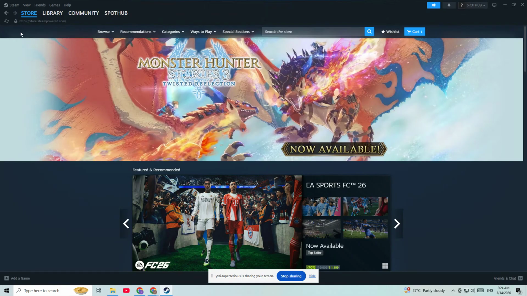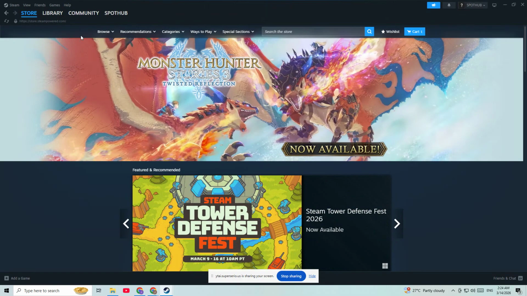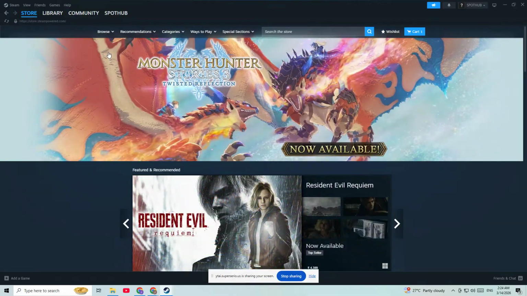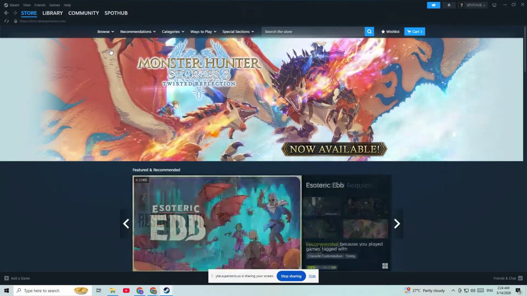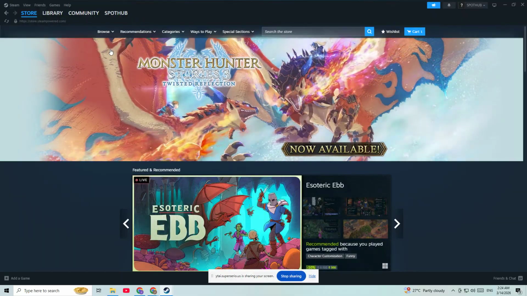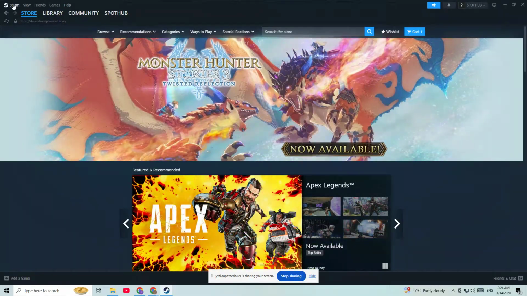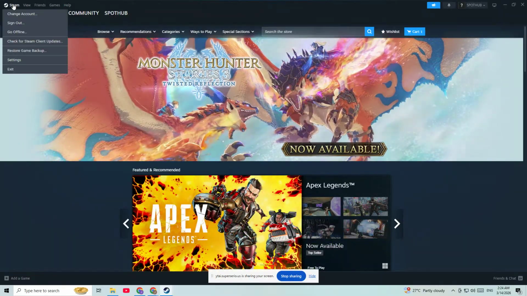Alright, let's get started with the process. First, ensure that you have the Steam application open on your desktop. You want to make sure you are logged into your account and looking at the main dashboard. Look towards the very top left corner of the application window. You will see the word Steam in the top menu bar right next to View, Friends, Games, and Help. Click on that Steam button to open up a nested drop-down menu.